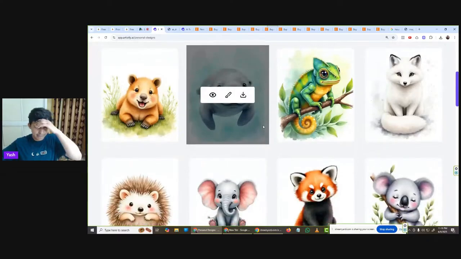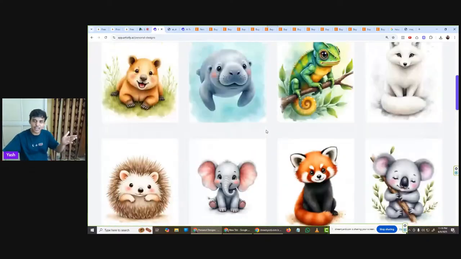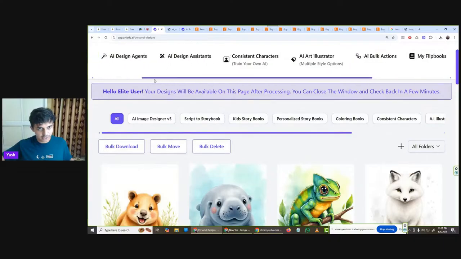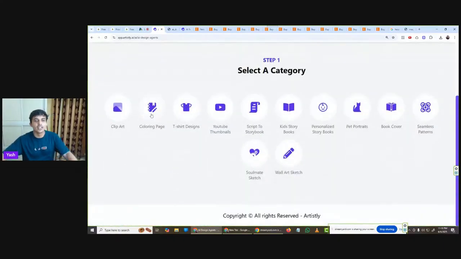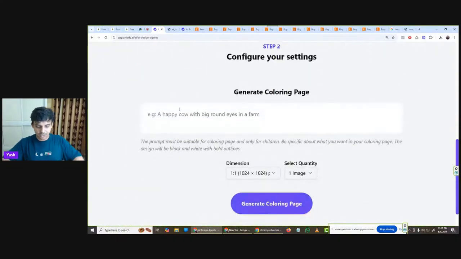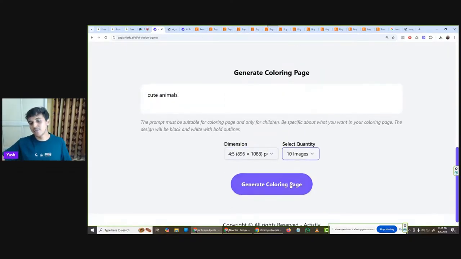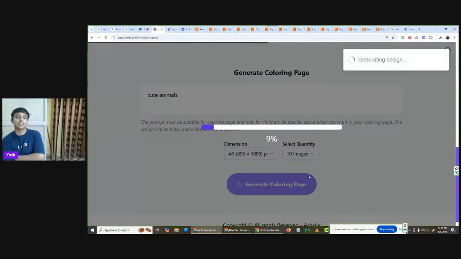Now, oh my bad, I created clip arts with cute animals, which are pretty cute, but I want coloring pages. No worries, I'm just going to do agents. I'm going to go to coloring pages, and I'm going to do cute animals. I'm going to do 4 is to 5, select quantities, 10 images, generate coloring pages.